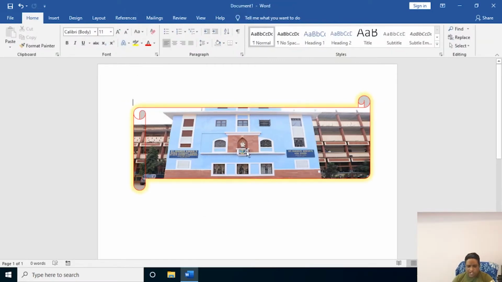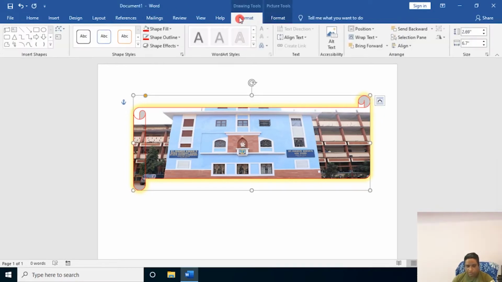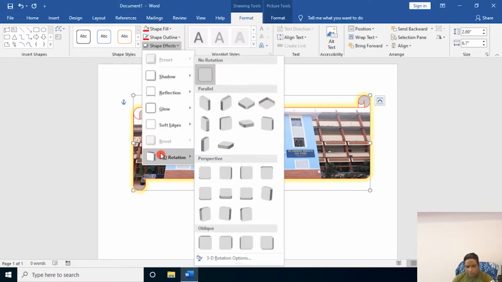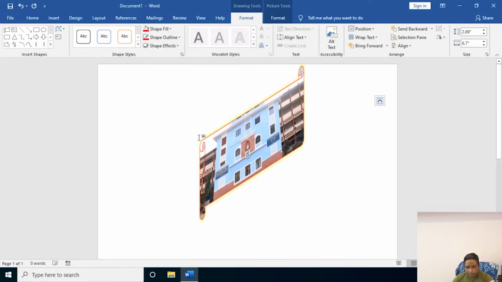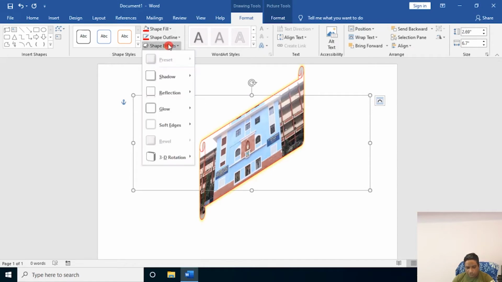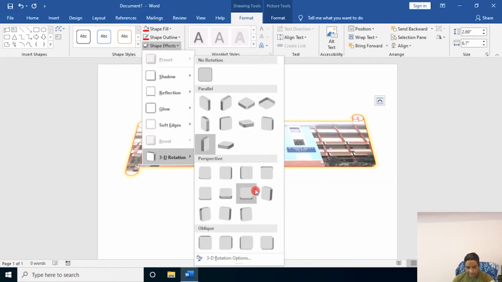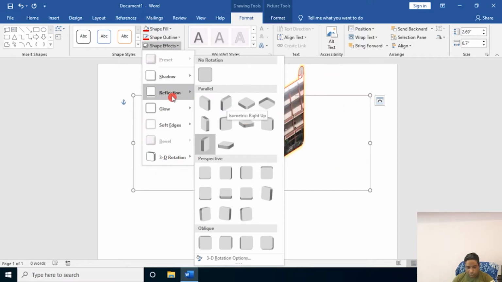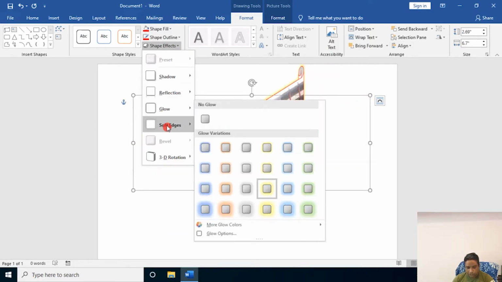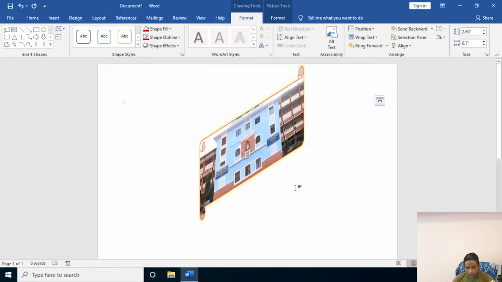Many options are there. See, this format tab is not highlighting. Click on the shape and automatically the format tab will open. Click on shape effects and you can do many options over here. See, 3D rotations. Okay, many options over there. You'll need to practice. Okay, you need to practice whatever you want over here.